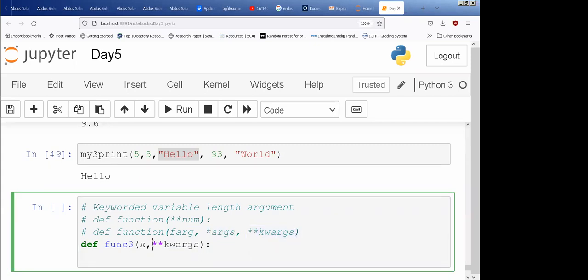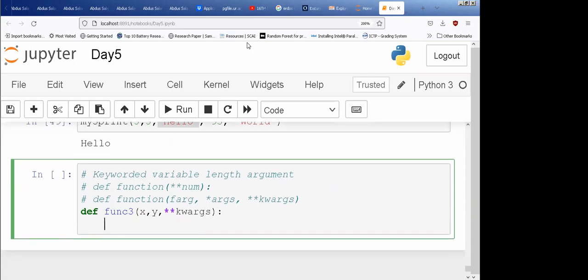So for instance, I can't do something like this. No, you cannot. You first have to do the ones that are fixed arguments, let's do X and Y, and then the ones that are not keyworded, and then the ones that are keyworded. In this case, I don't have any that are not keyworded. You have to know what the keywords are before you can use this.